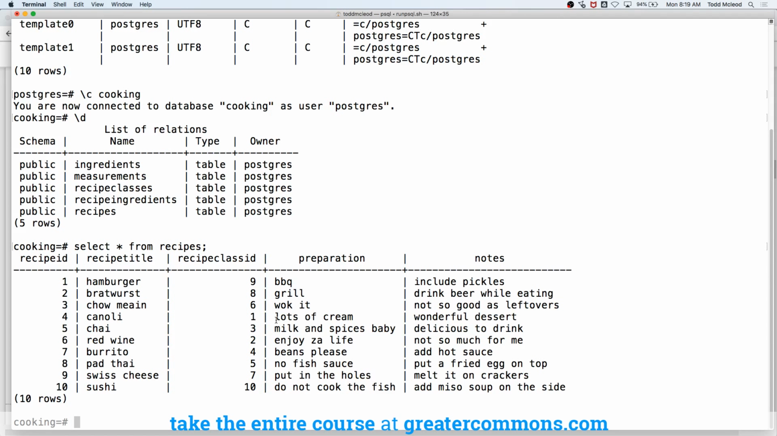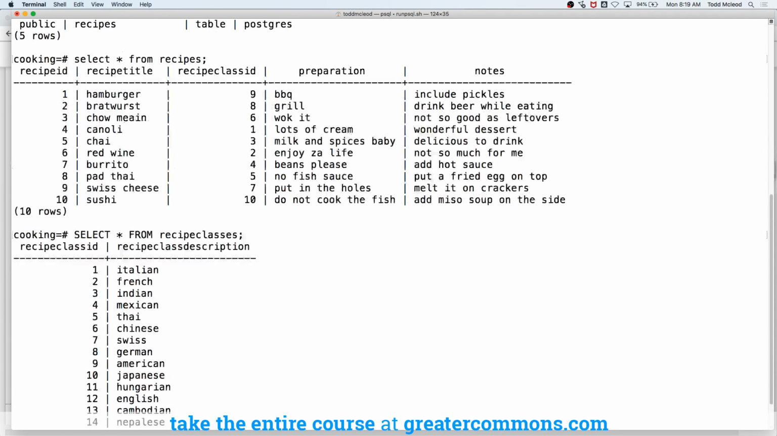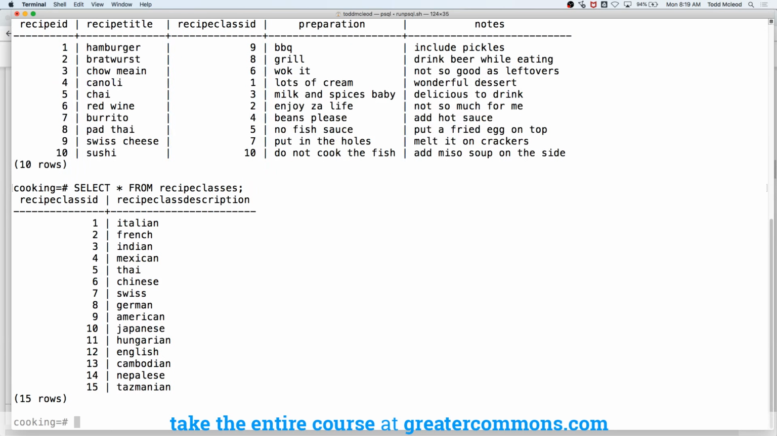And so I could do the next one, select star from, if you want to follow this syntax, recipe classes. So what class is, what type of food is burrito? What's the description for burrito? Yeah, so burrito has recipe class ID 4, and recipe class ID 4 is Mexican.